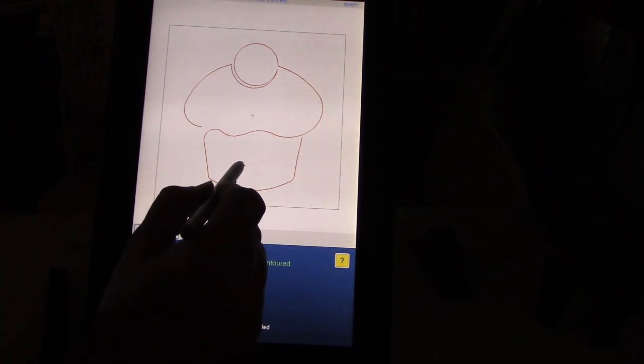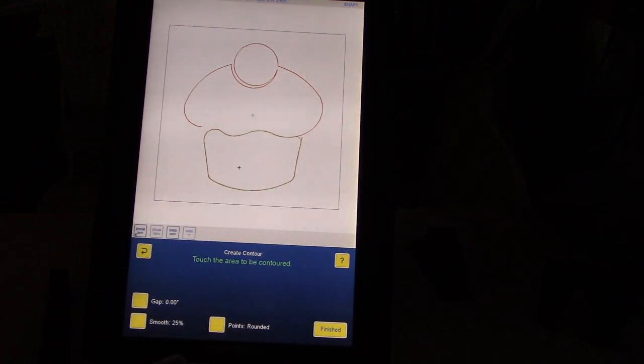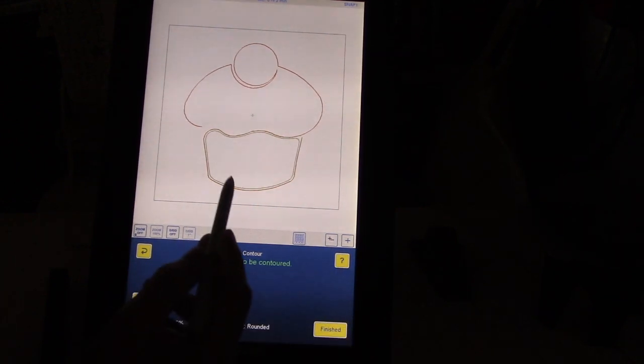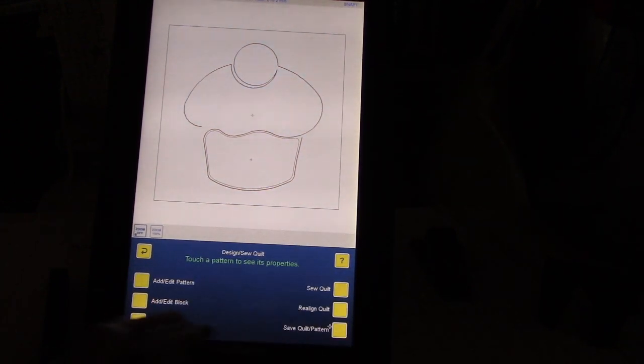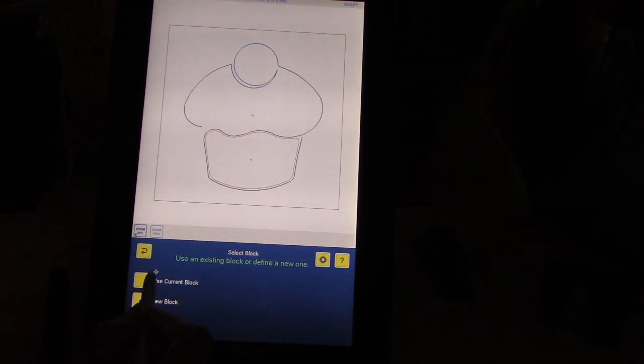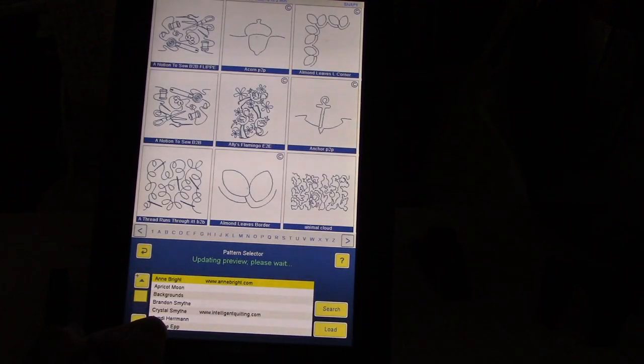Well, I want it down here in the bottom of the cupcake, like it has the cupcake liners on there. My gap right now is at 0. I don't want it that close because I don't want to have to hit exactly on the same line. So I just brought it in slightly. Finished. Now I'm going to add a pattern, block pattern. I'm going to use the current block because it's highlighted in red. It's that contour block I made.